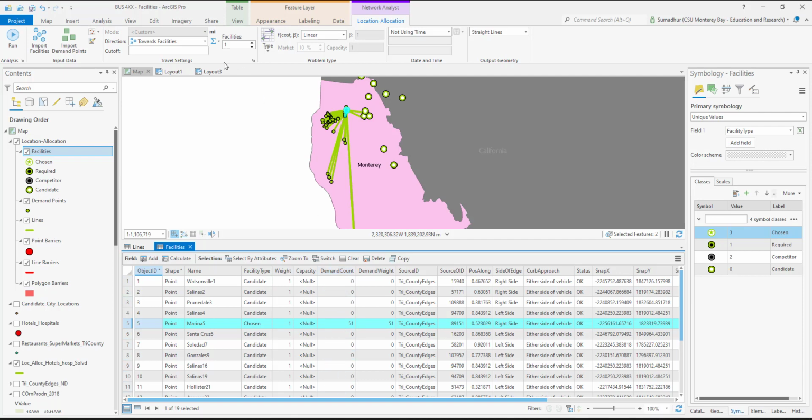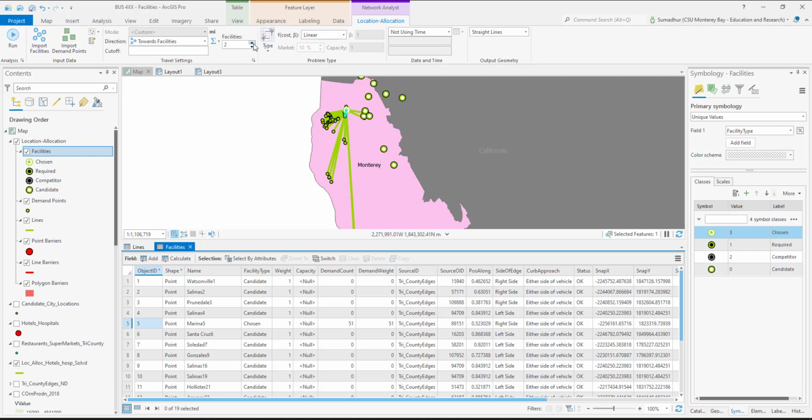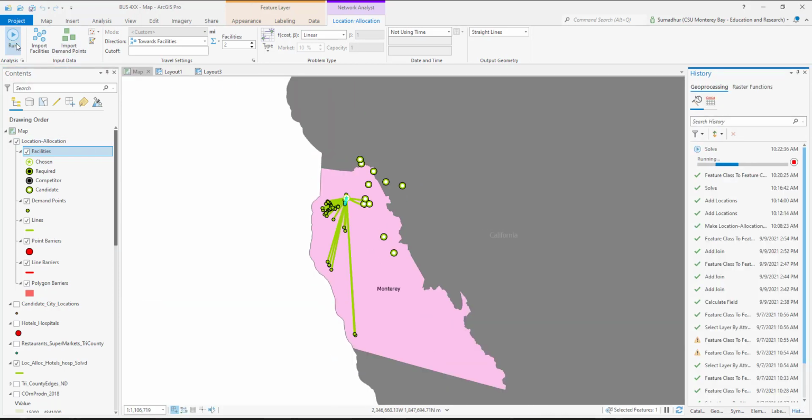Now, if we were to rerun this to choose 2 different facilities, then it'll be different. Okay, so let me first go to clear selection, and come back here. Yeah, so let's say we wanted to choose 2 facilities, we'll run again.